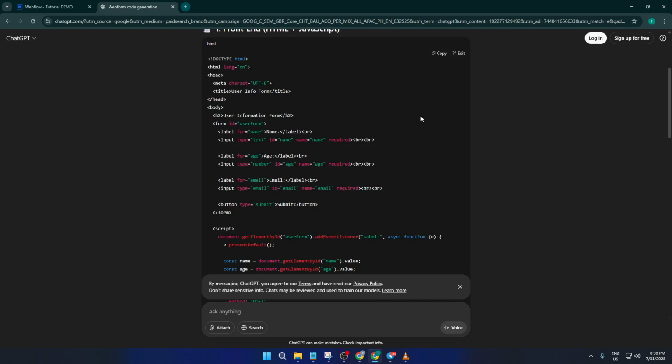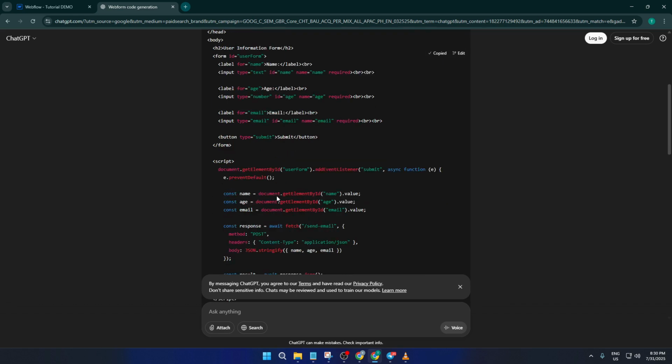And here's a little tip. If you're unsure how to phrase it, don't hesitate to ask ChatGPT to explain the code too. It's super helpful for understanding what's going on under the hood.